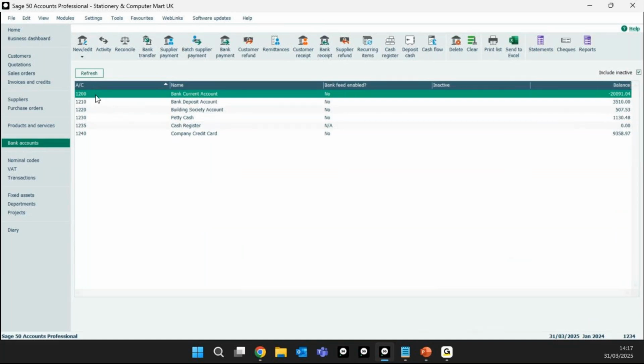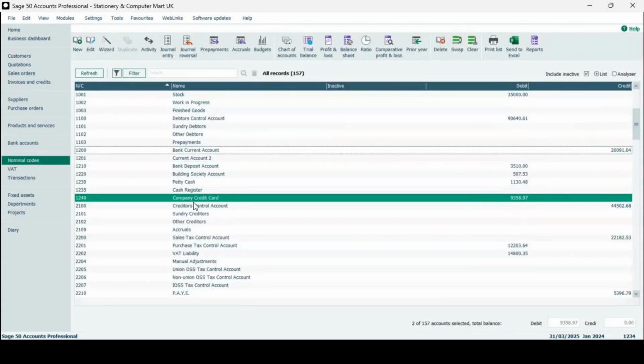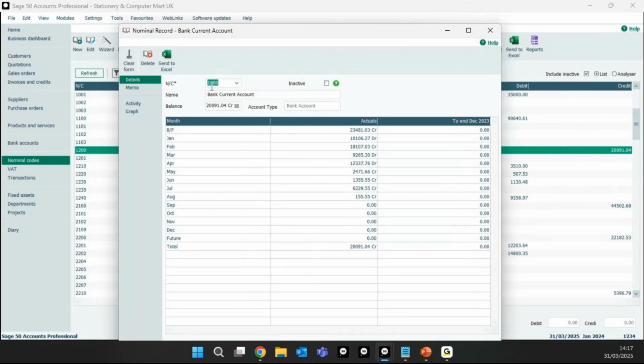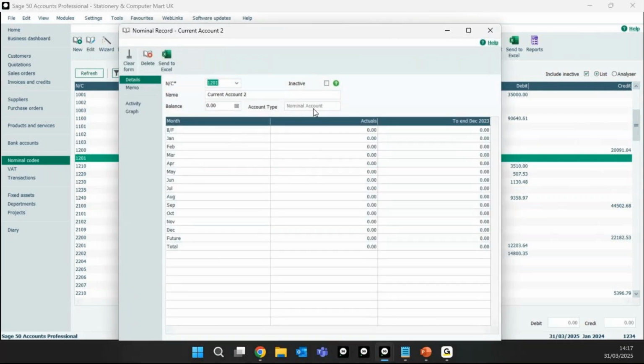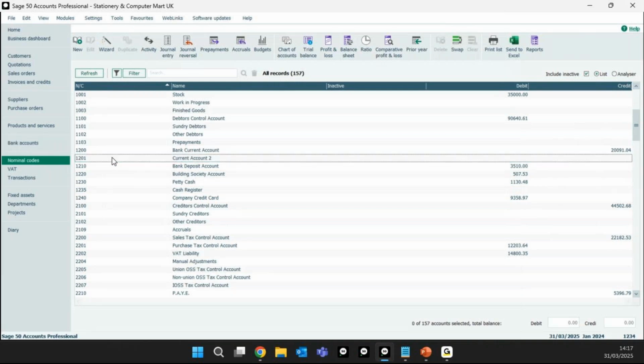And the reason for that is because it hasn't been set up as a banking nominal code. So what do I mean by that? If I was to double click here into my standard bank account, which is nominal code 1200, you'll see here account type, bank account. If I go to my new current account that I set up, it's only been set up as a nominal account. And that is because banking nominal codes have to be set up in the banking accounts module. Otherwise, they will not work.